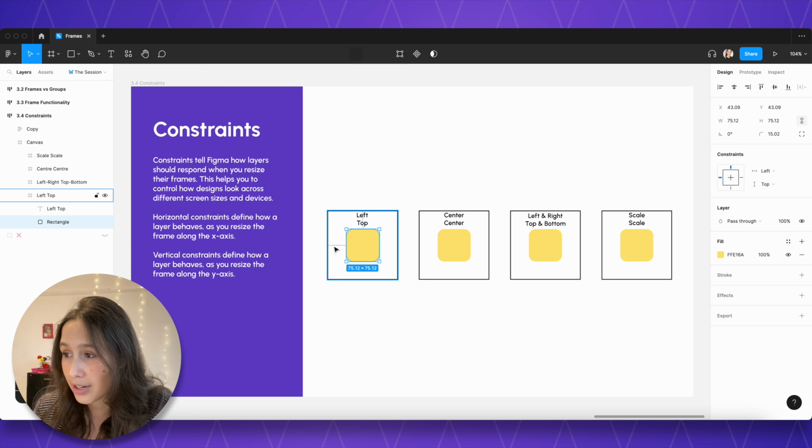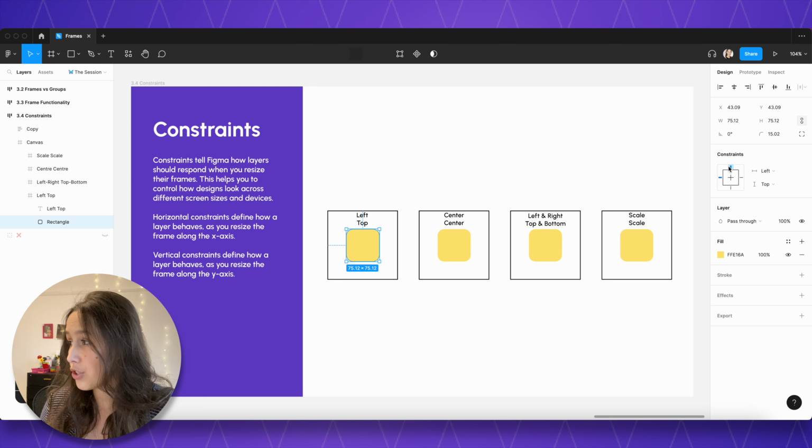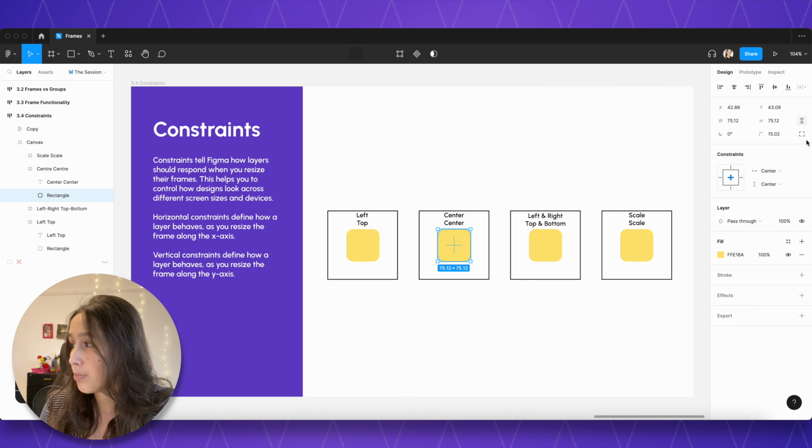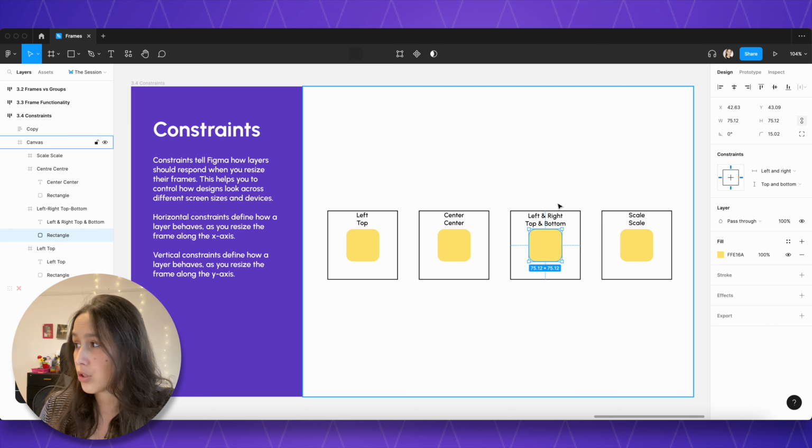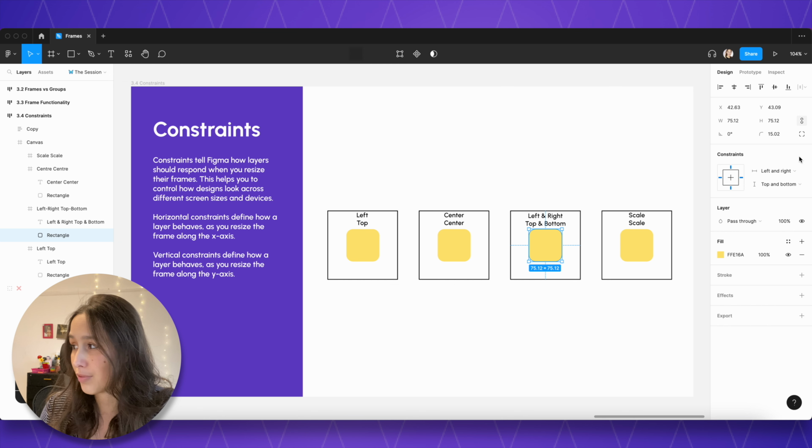See, the dotted line here is showing me that it's constrained to the left, and the dotted line here shows me it's constrained to the top. I also see it visually here in this box and also in these drop downs, left, top. I'm going to put this one on center, so you can see that it's constrained to the center here, and visually in the center. This one is constrained to left, right, top, and bottom. And again, you can view all that here.